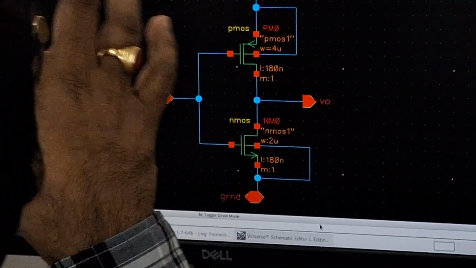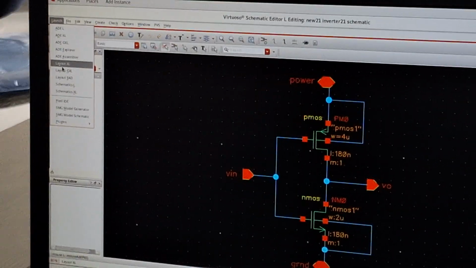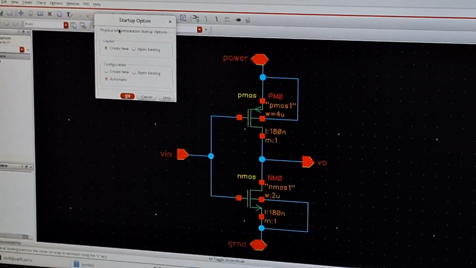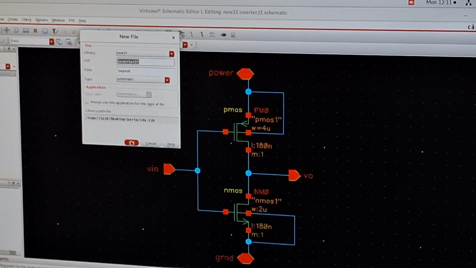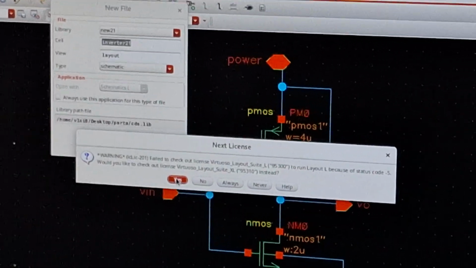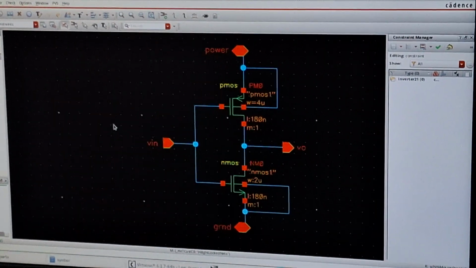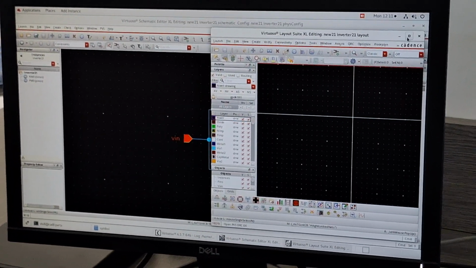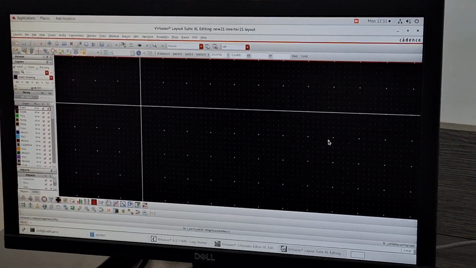So now things will start. Once you have completed the schematic, I think this layout XL. So new layout configuration should be automatic. Don't change anything. It will ask license is not there, yes, and all. You say yes. So on the side, a new layout will be opened for you.